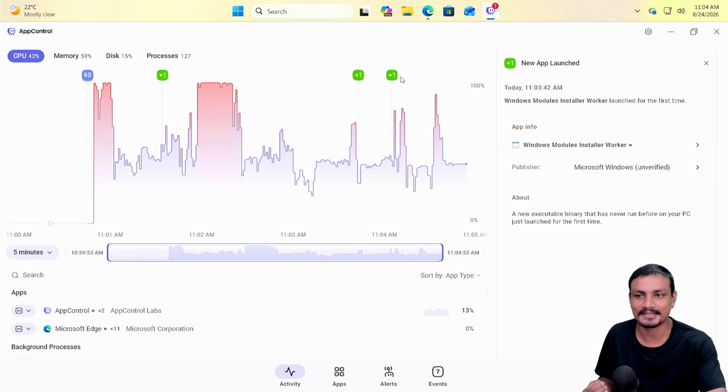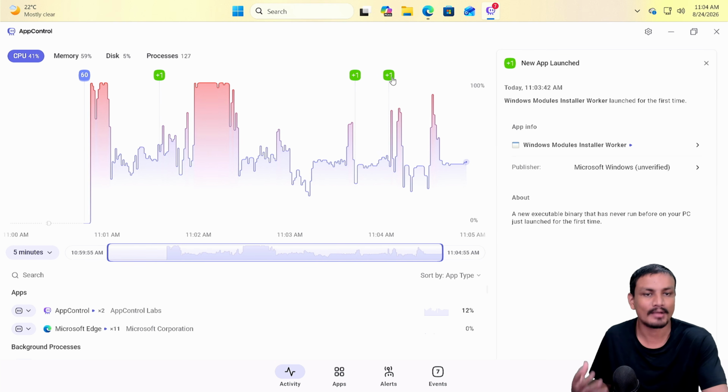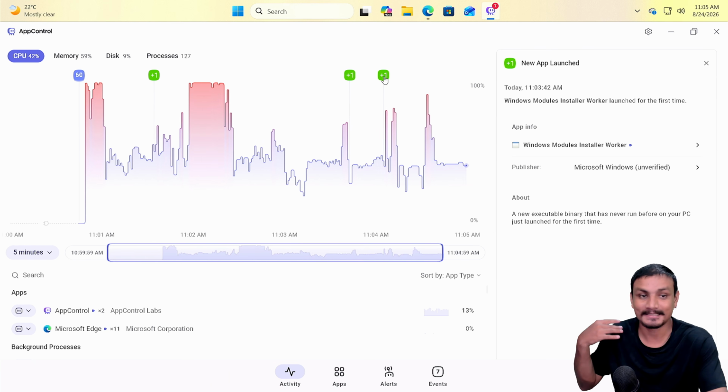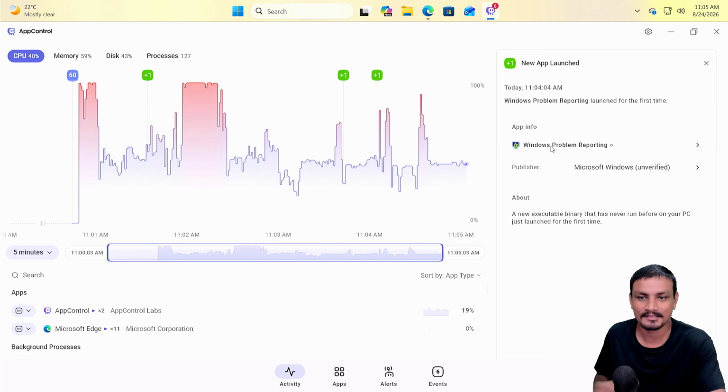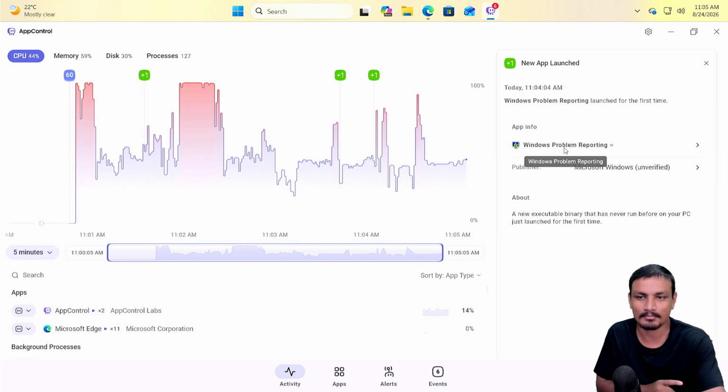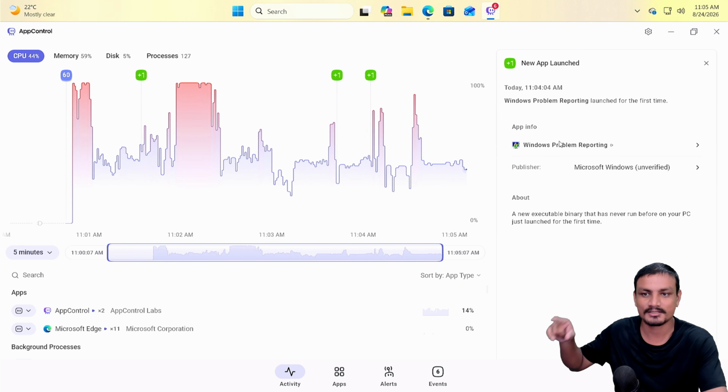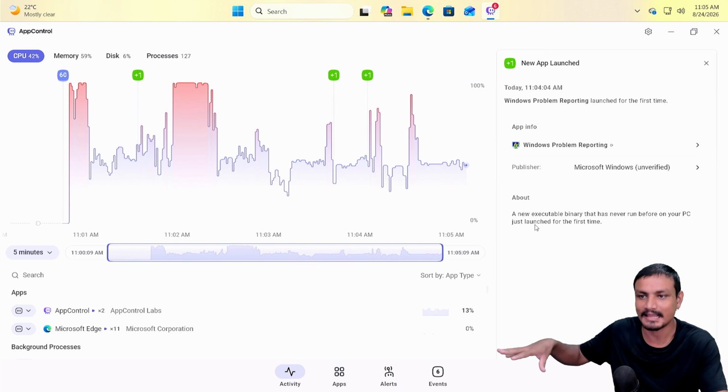You'll be notified whenever there is a new app running, even if it's like a background process. Like these are not actual GUI apps. So you can see the Windows problem reporting service just ran, probably because something happened in the background.